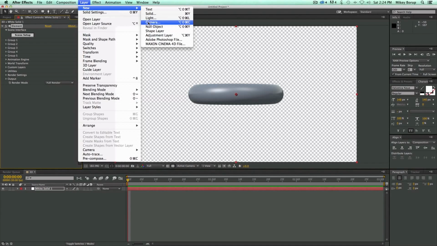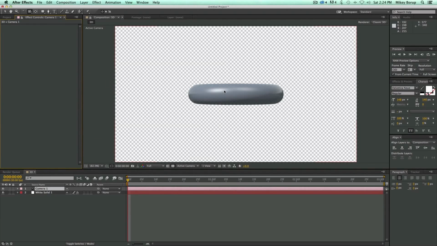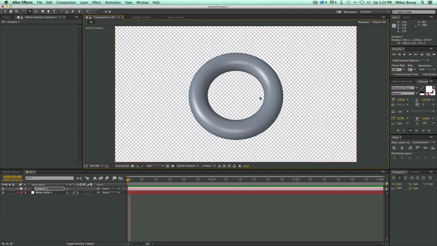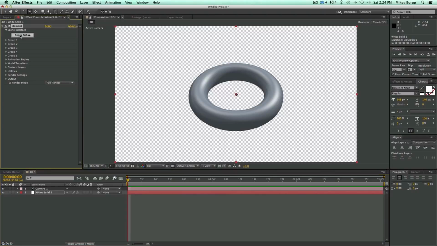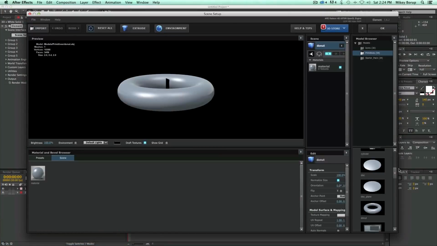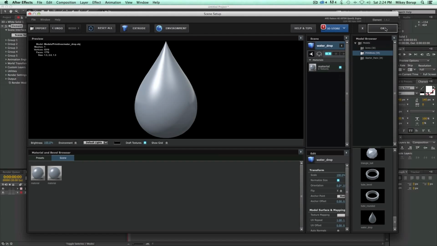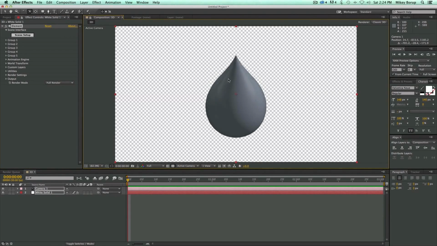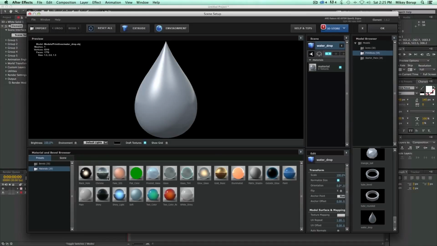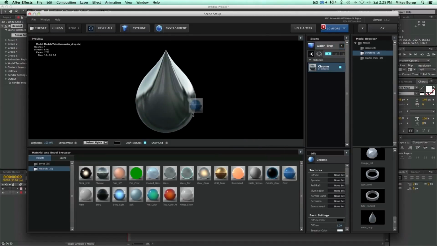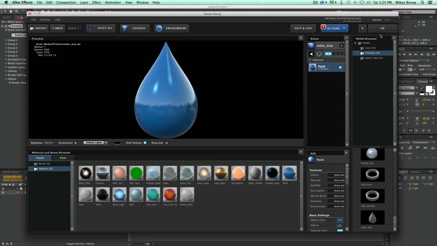So let's bring in a new camera. Okay. And you can see that we've got a 3D shape here. That's pretty cool. So let's come back into the solids. And let's try a different shape. I've got a water droplet. Click OK. There it is there. And we can do all sorts of different presets with this as well. We can make it look like chrome, like paint, and so that's pretty cool.